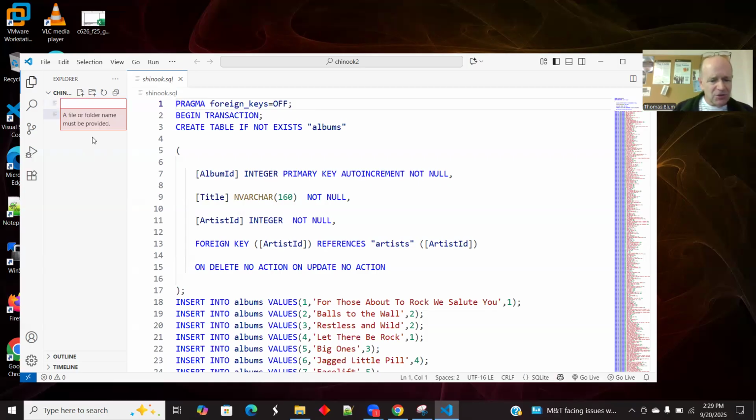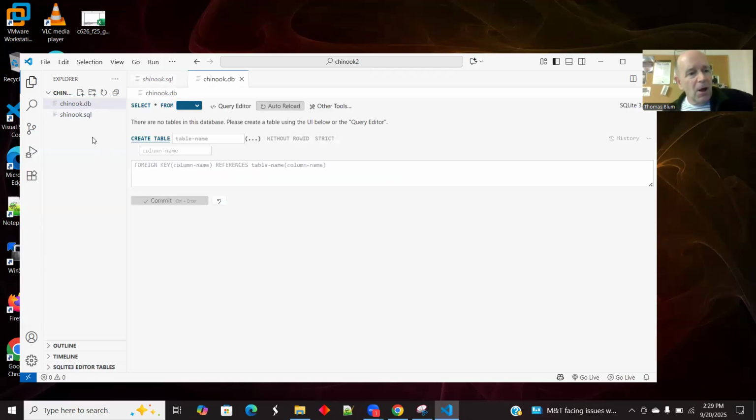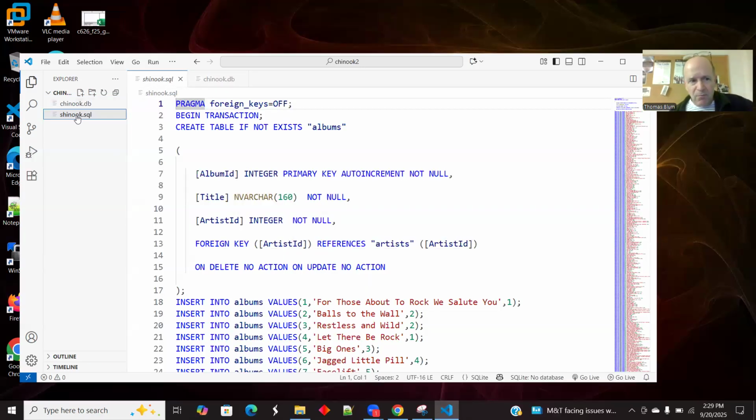Why did I say Chinook with an S? I guess that's because that's the way I pronounce it. But I'm making a database file. All right. I'm going to make the database file with the .db extension, to make sure it knows it's a database. I'm putting it in the same folder, but then I am highlighting the SQL.